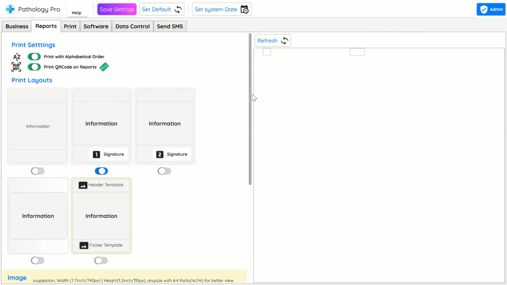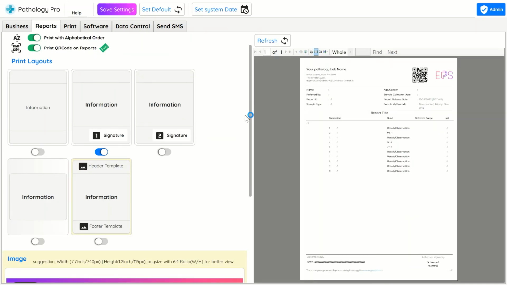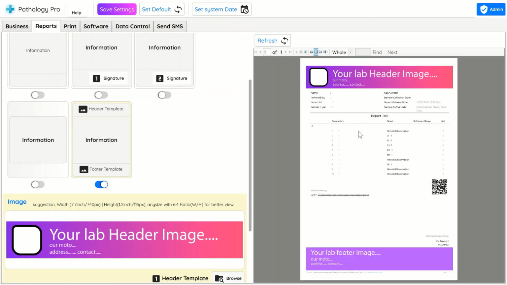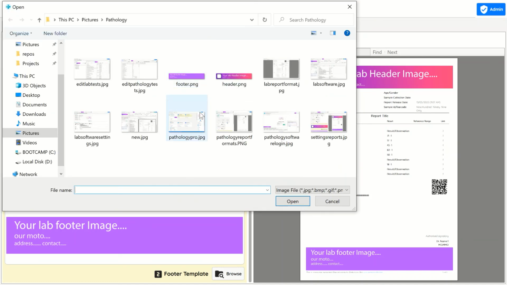In the Settings section you can preview multiple report formats. Custom header and footer are also supported. For more details watch the Report Layouts video tutorial. There are lots of options related to reports and prints.